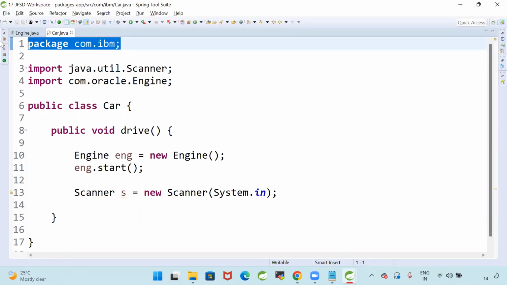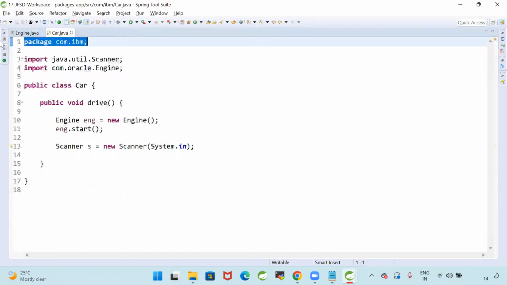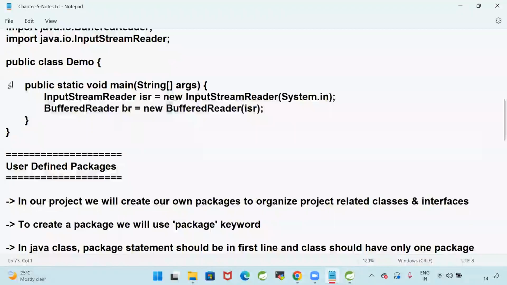So java.lang is a default package. You can use that package's classes and interfaces directly. No need to import. But what about the remaining packages? Import is mandatory. If I want to use File, IO package, I have to import. If I want to use Scanner, util package, I have to import. If I want to go for BufferedReader, IO package. If I want to go for the Arrays class, util package is mandatory. Are you clear?